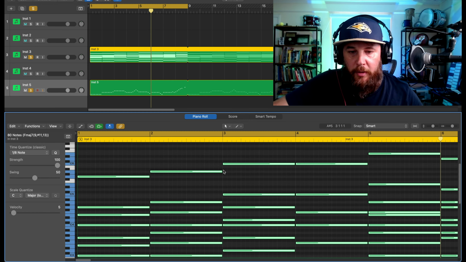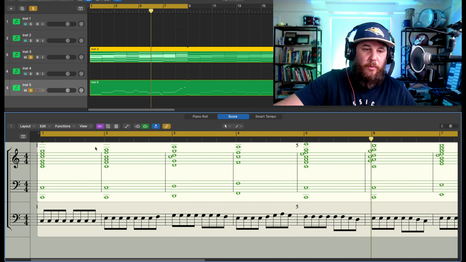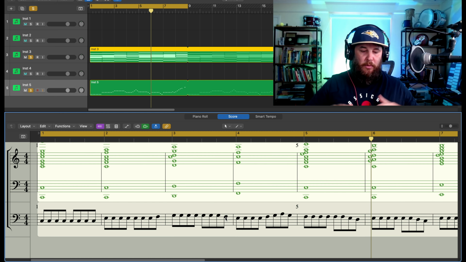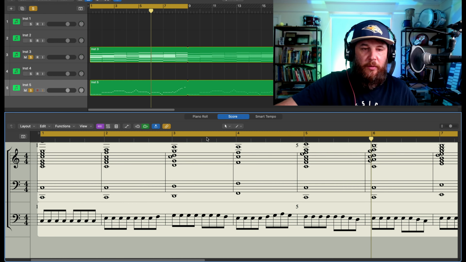Now let's go over the score. You could press N for score. Score shows you the actual sheet music to what you're playing. You can also edit everything in the score as well.